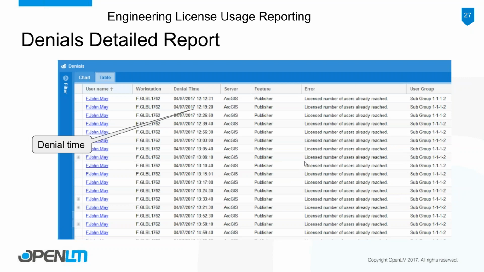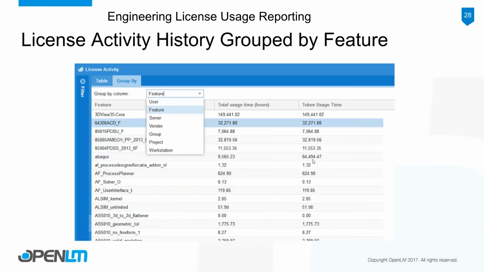But as important as trends are, you'll still want to know the details from time to time. So here you can see one particular user trying every few minutes to pull a license while all are currently taken. So I think that's enough on denials reports for now.